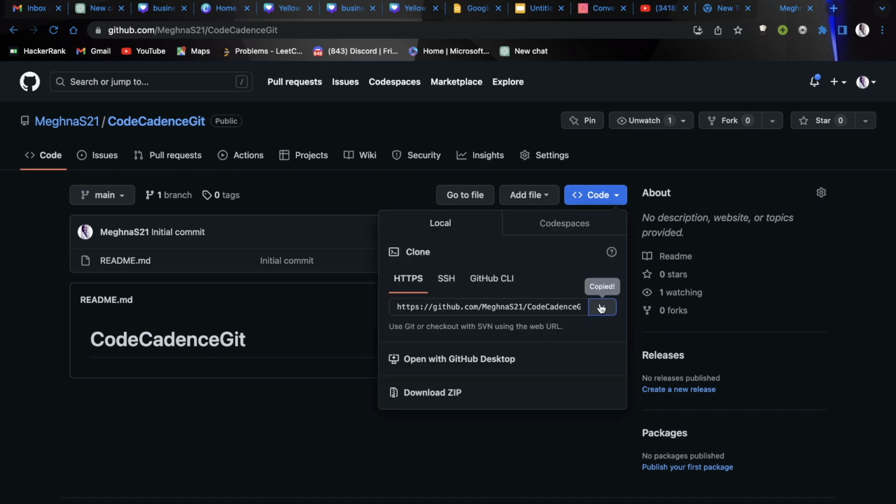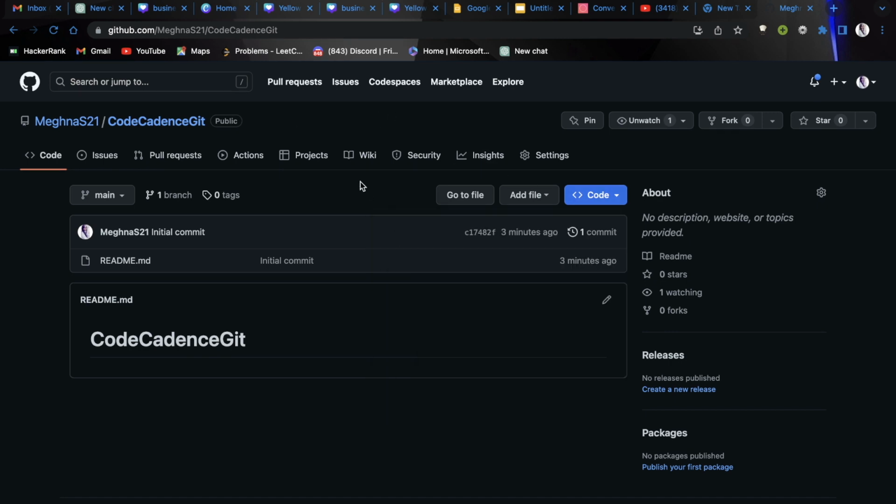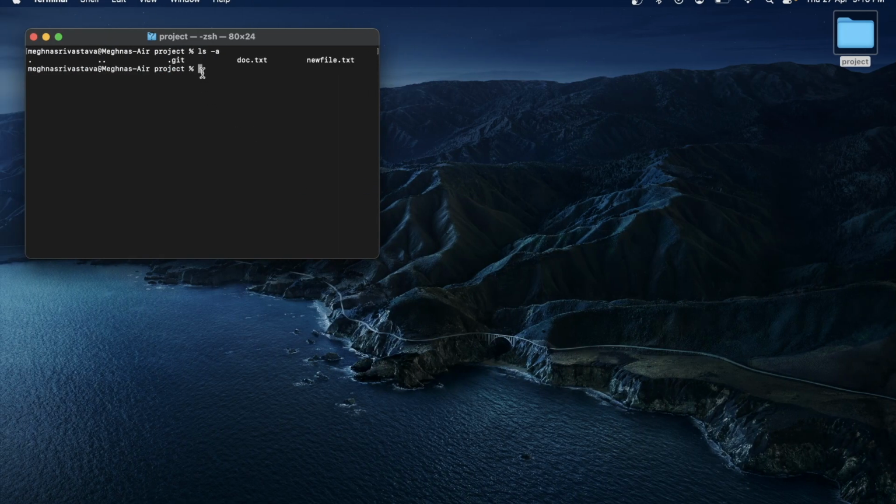So I will connect my remote repository to my local repository, and to do that you have to follow this simple command. You have to add this URL to your variable: git remote add origin. Origin is basically a variable, and in this variable you are assigning your remote repository URL. Hit enter. Now your remote repository has been connected with the local repository. Now do git push origin master. Hit enter.